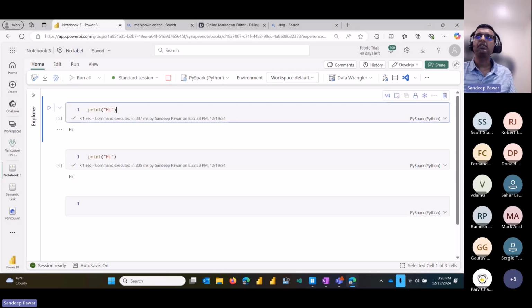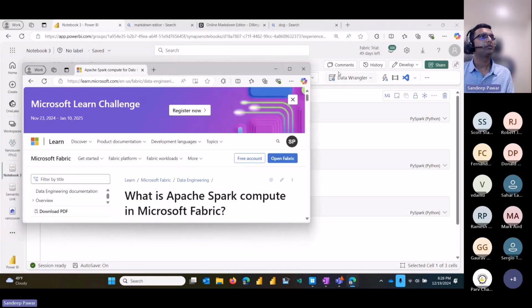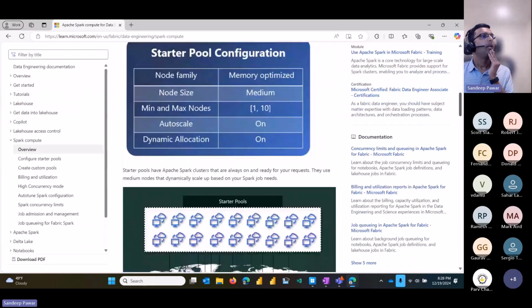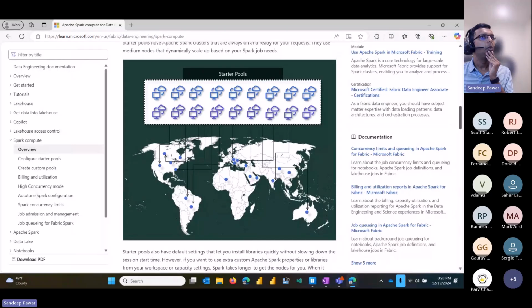In fact, let me see if I can open Fabric Spark architecture, Fabric compute, let's see if this helps. So when we are using Spark, there are things called starter pools. Starter pools, think about all these data centers, they have machines that are running 24/7. They don't go down, or ideally they shouldn't go down, and it is always running.